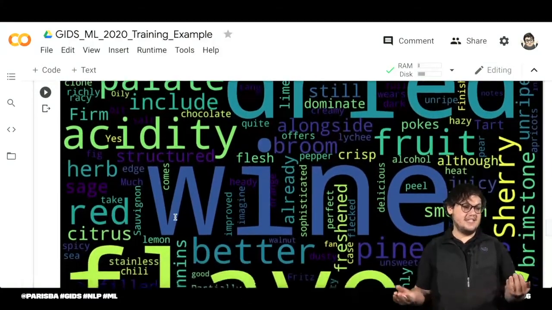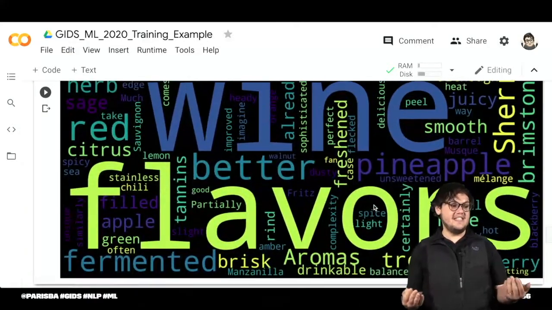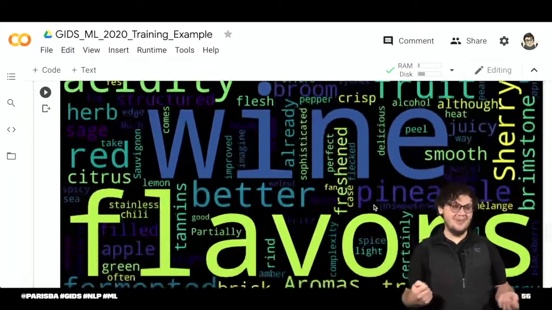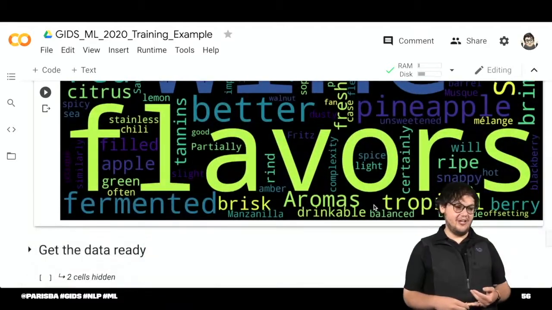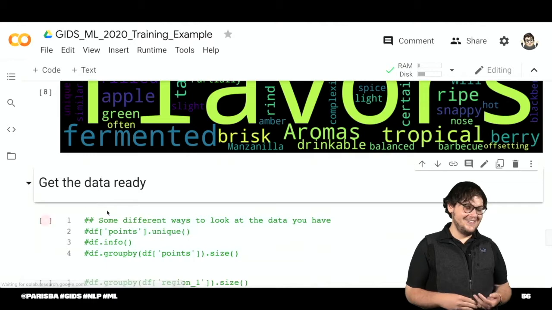So you can see wine snobs like to say wine a lot. That's probably reasonable. But they also like to say dried, expressive, acidity, flavors, pineapple, fruit, broom, crisp. All sorts of words you wouldn't necessarily expect a wine snob to say, but there they are. They say them a lot nonetheless. Melange. What a great word. Aromas, drinkable. You get the idea.